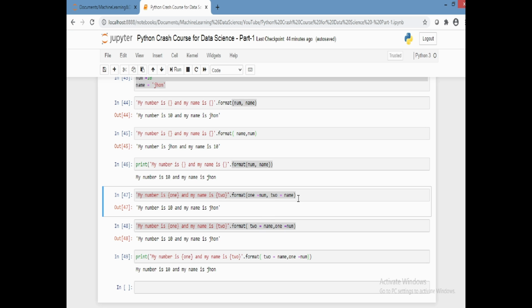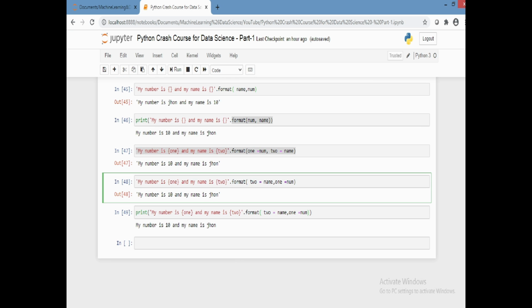To become independent of that order, I have to call 1 and 2 here, pass 1 and 2, and same, 1 equal to num and 2 equal to name, I have passed it, and now it's printing the same value. We can change the order of 1 and 2, but the output will be the same. So that's all for today.